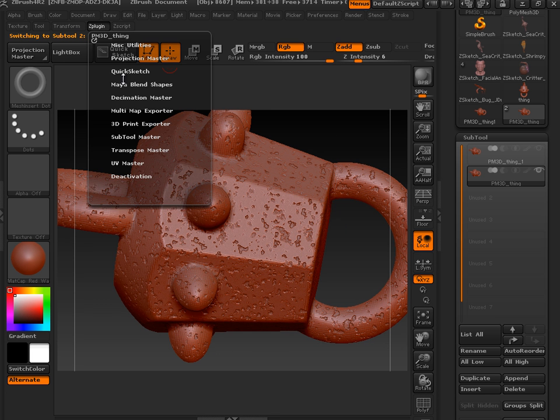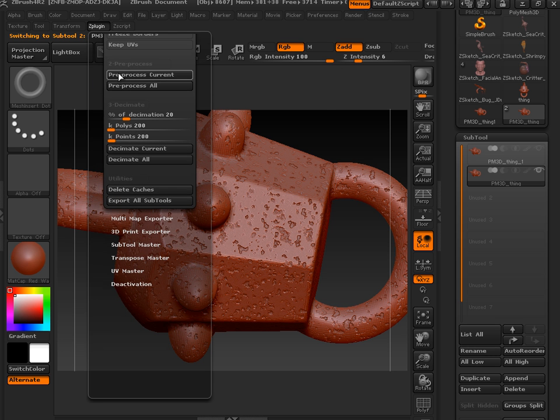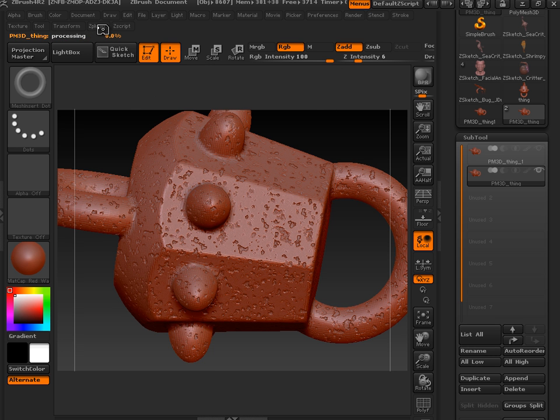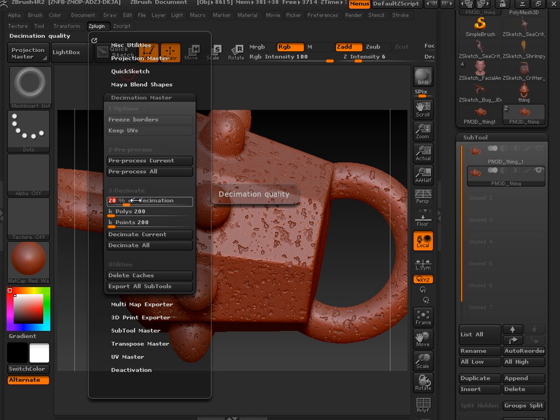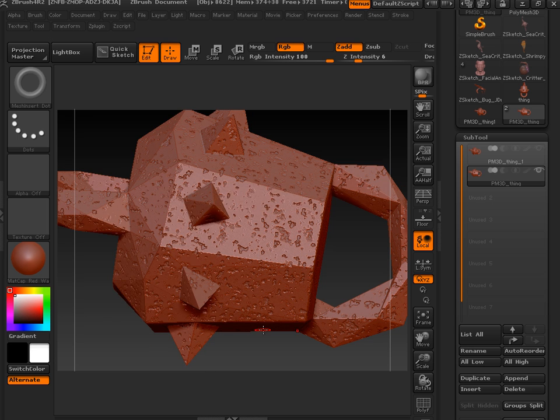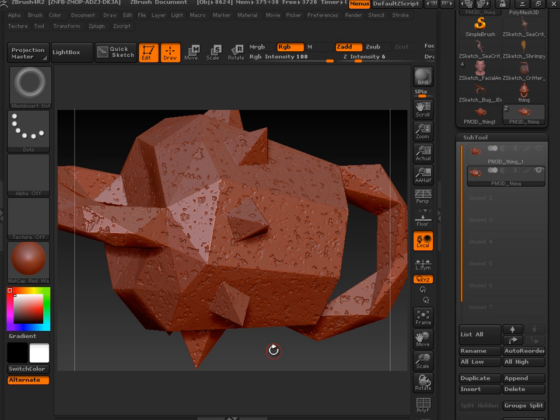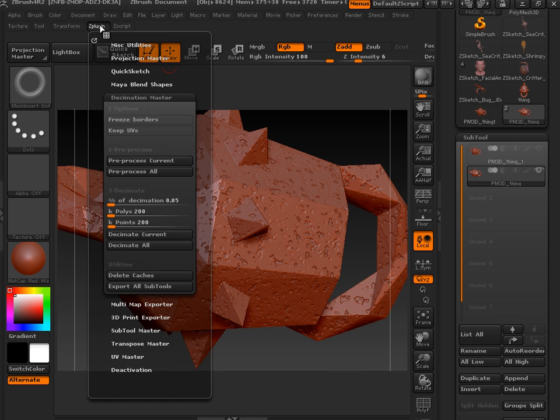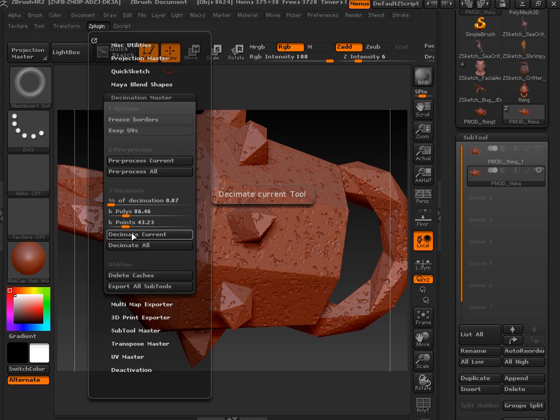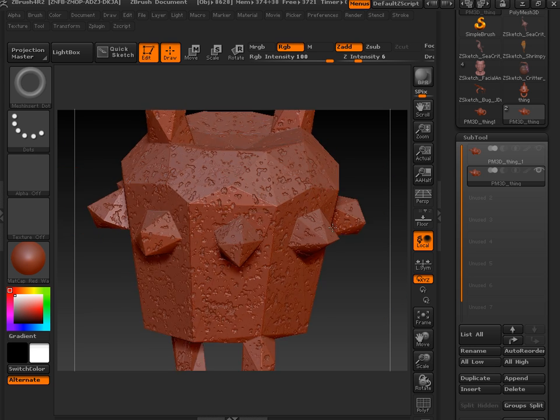To do this, I go to Decimation Master. I'll pre-process current. And then lower it down. I'm going to try and shoot for a 0.05. Generally I do this because it's very, very low. Okay, that's pretty low. Okay, let's go to 0.06 or something. That's pretty good right there.